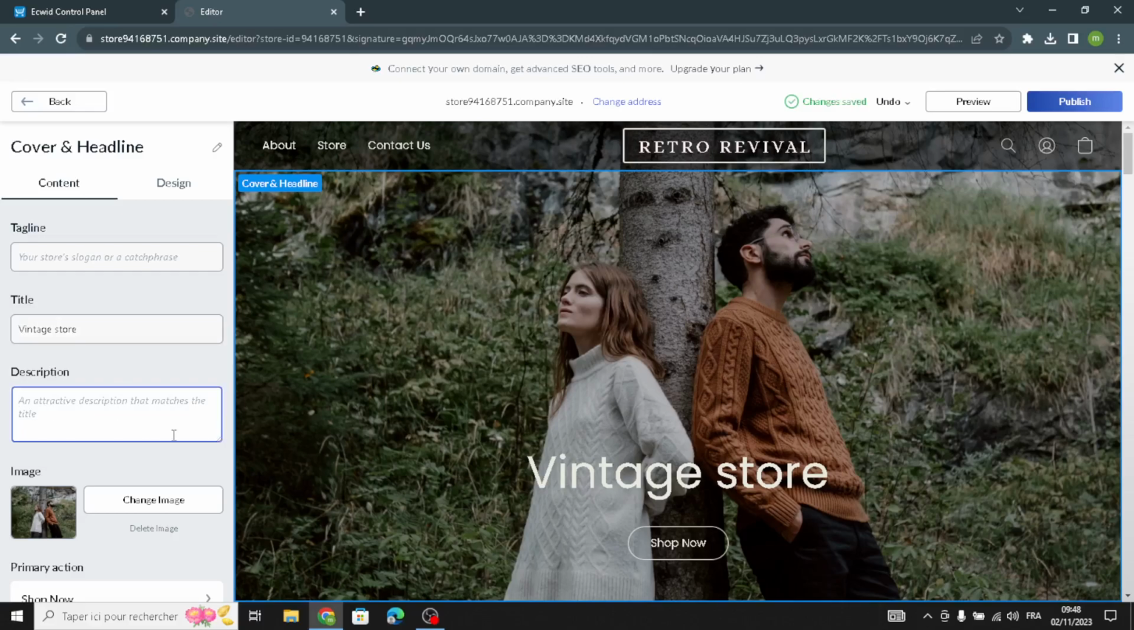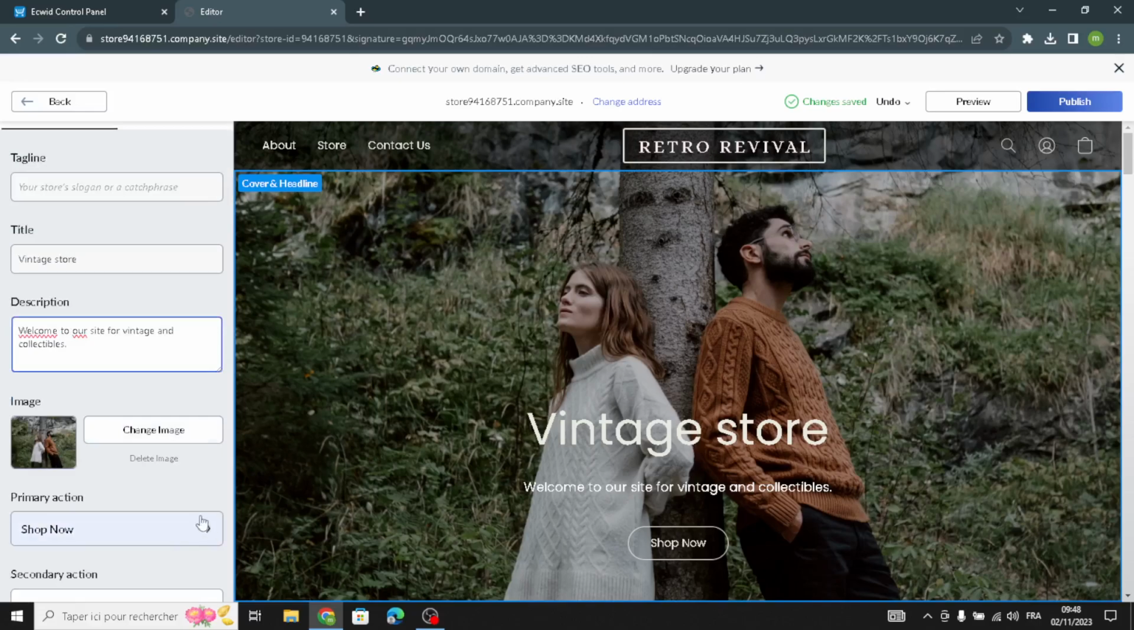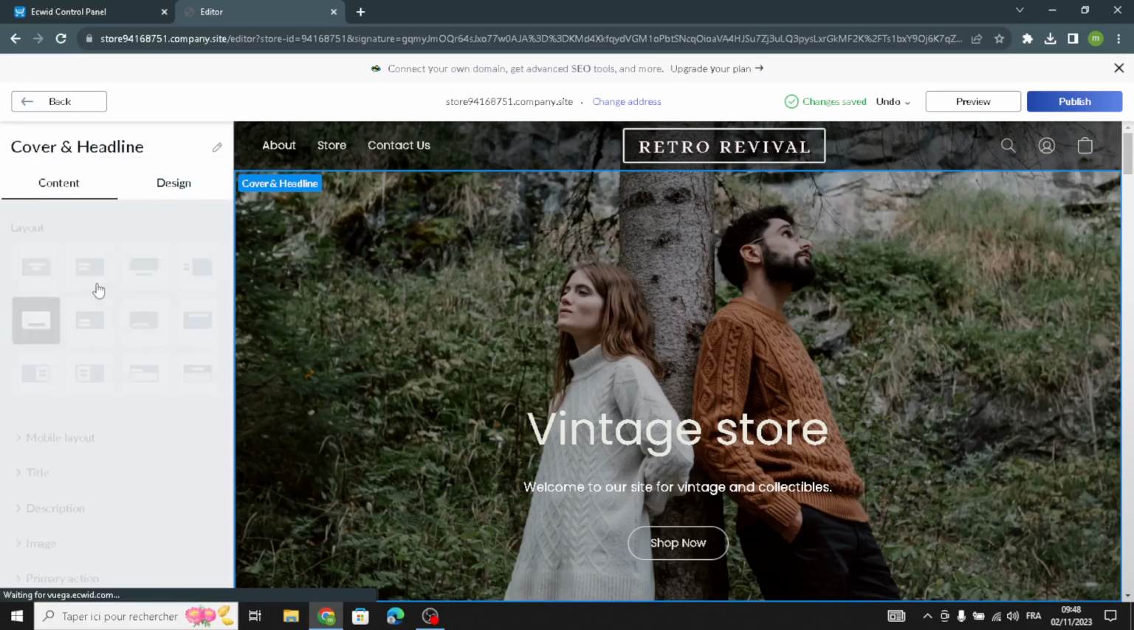Then an attractive description that matches the title. For example, to introduce your business to your customers, you can type welcome to our site for vintage and collectibles. Simply like this. After this, you can change the image. If this image matches with your business, you can keep it just like this, and you can change the shop, the primary action. Now let's move on to the design.